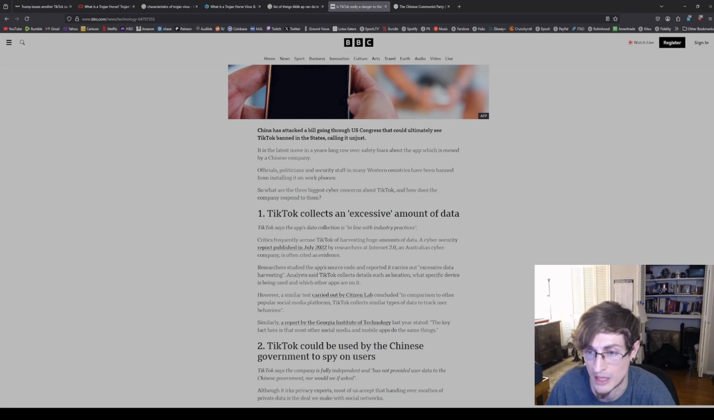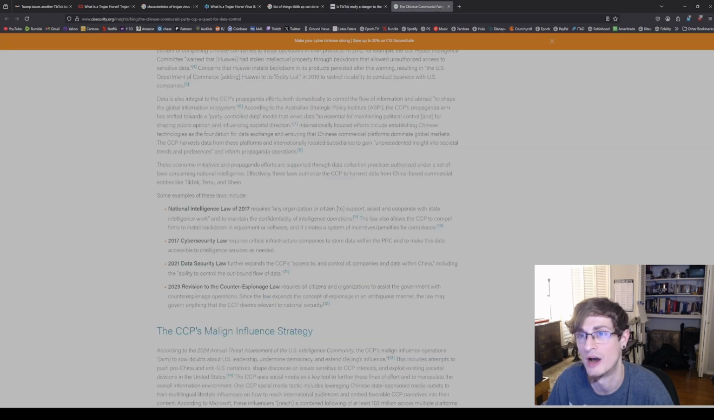TikTok collects excessive amounts of data. And that's obvious, but there are also a couple of things that the Chinese government has implemented that every organization in the Chinese economy has to abide by. These are laws that were signed in by the CCP, the Chinese Communist Party, and basically any company that functions in their country has to do all of these things, or they'll be shut down and thrown in prison.